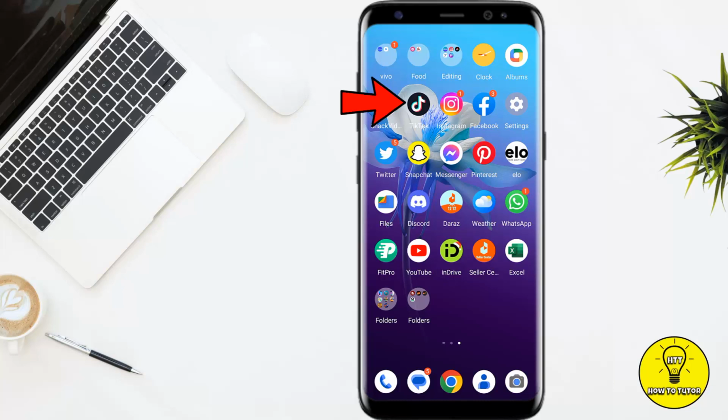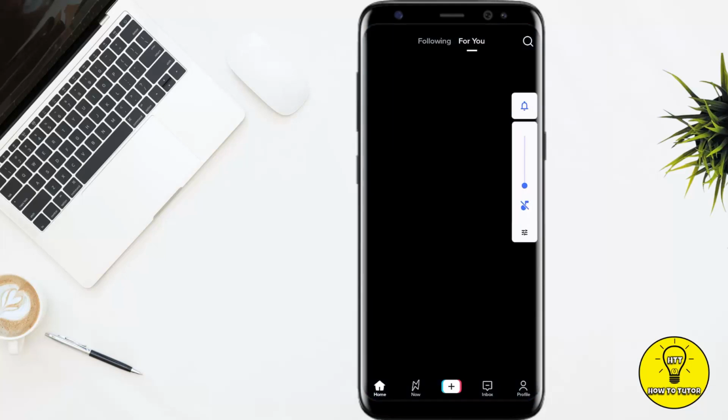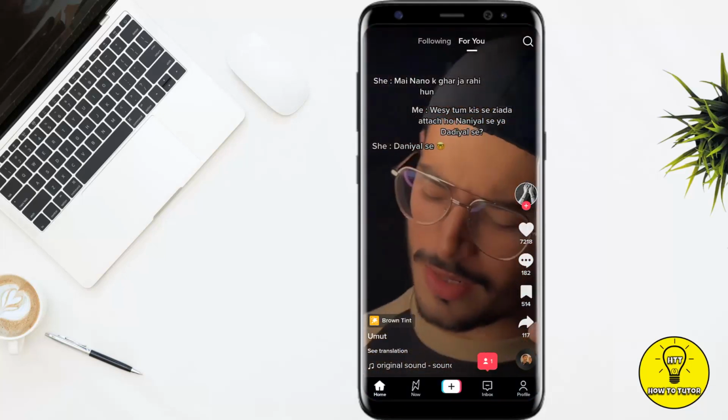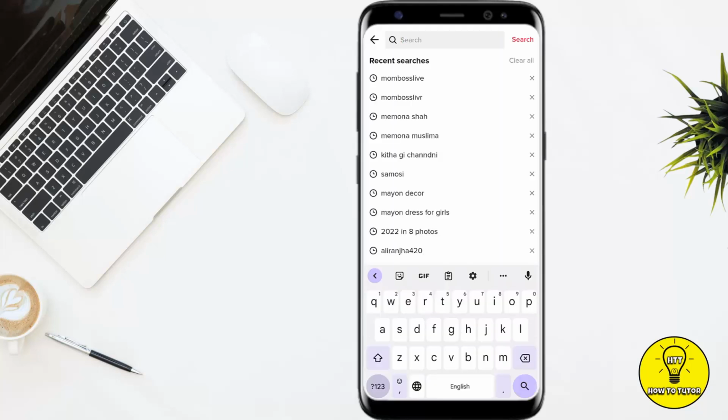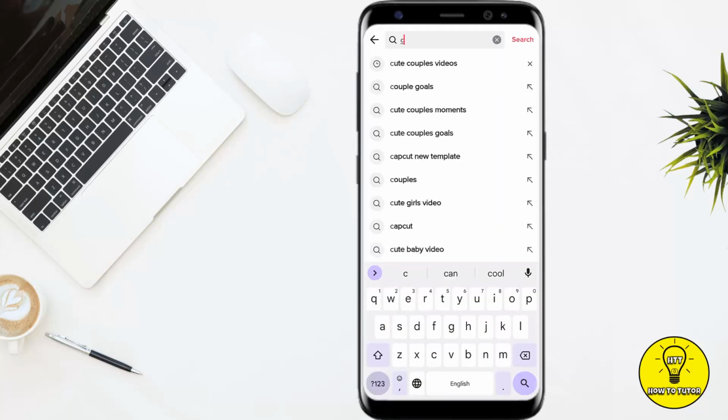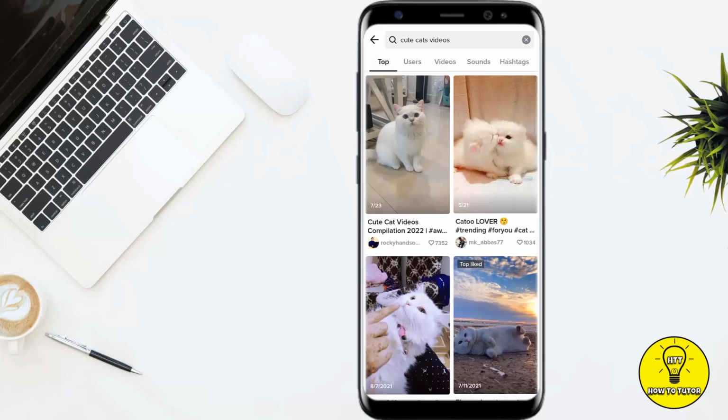First of all, we will open our TikTok mobile application. Now if I touch on the Discover button at the bottom left, I can type something that I want to search. For example, if I am searching for cute cat videos, it will show top results, users, videos, sounds, hashtags, and whatever else. If you can't go through the same process to search for something, then the TikTok app has an issue.